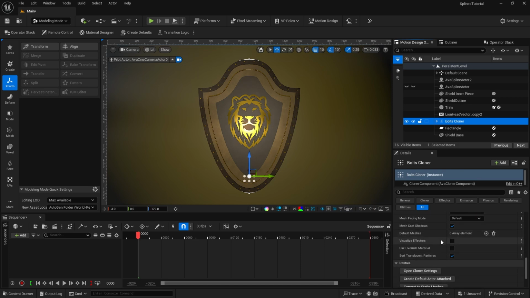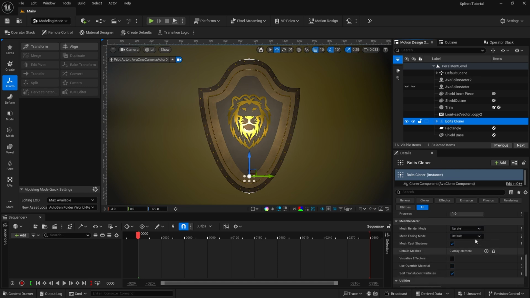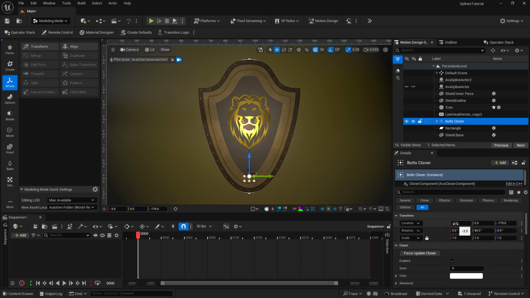We'll drop way down here and we have these options right here, these utilities. And what we want to do is convert the entire cloner to a static mesh. Now I do want to make sure, let me check right here. I want to go ahead and set this back to 0. And we'll bring that back out in just a moment.